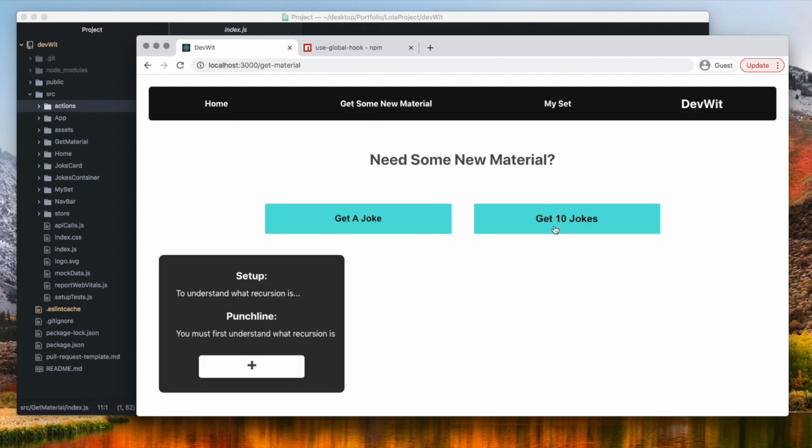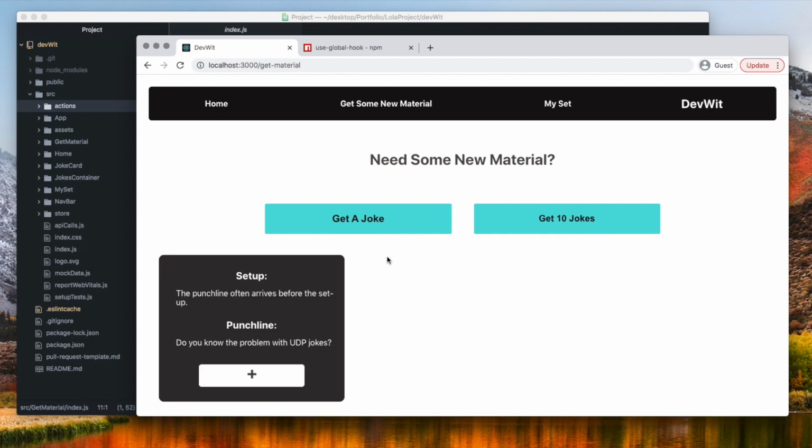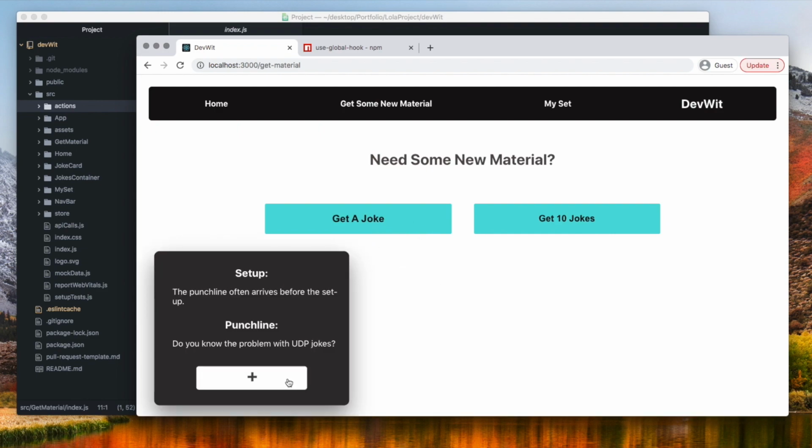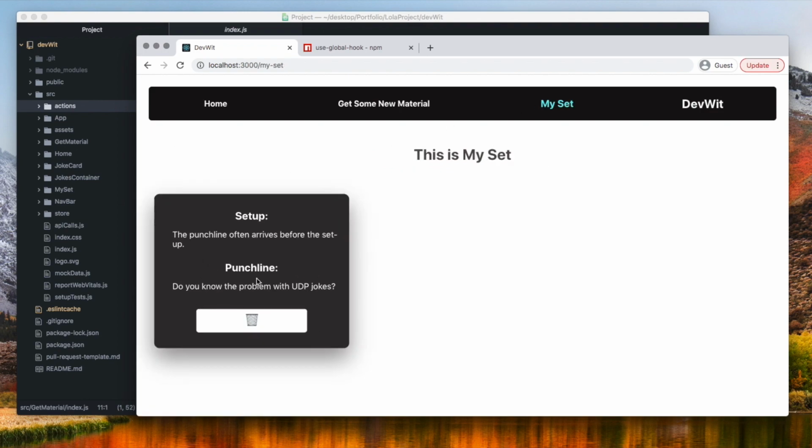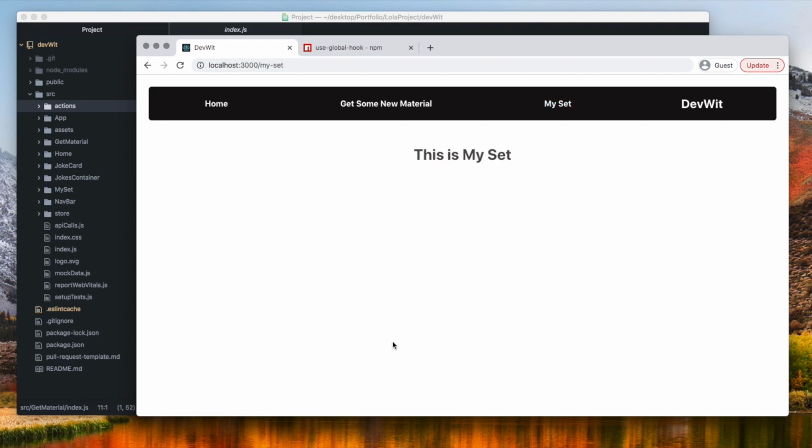You can choose to get 10 jokes, or you can choose to get just one joke. And if you hit this add button right here, it adds this joke to your set. Using our global hook, it manages that state. So when you click on set, there it is. And you can remove that and it removes it from your global state.